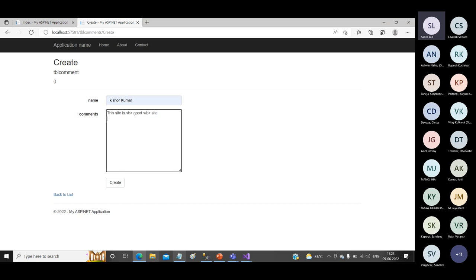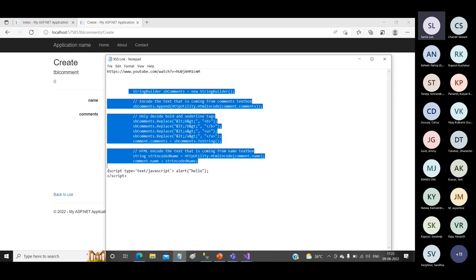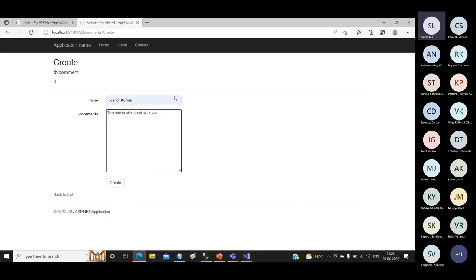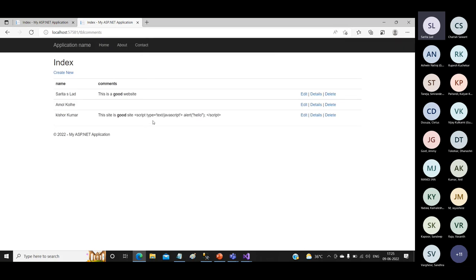And then I am trying to write the script again. So let us see whether this script executes or not. The previous one was executed, but this is not executed. Now you can see this script is not executed, but it is stored in the database. So this is the list view.